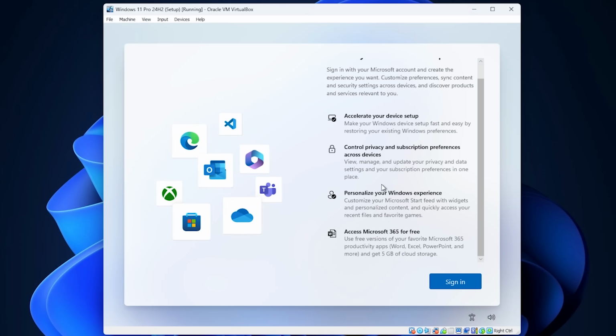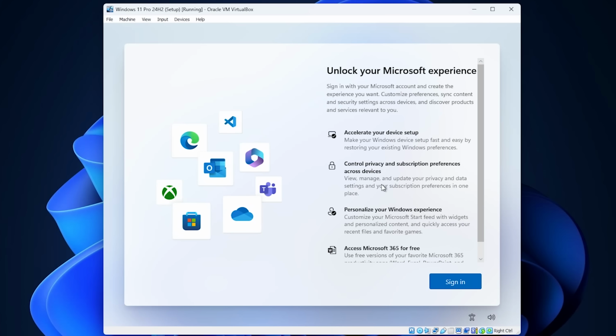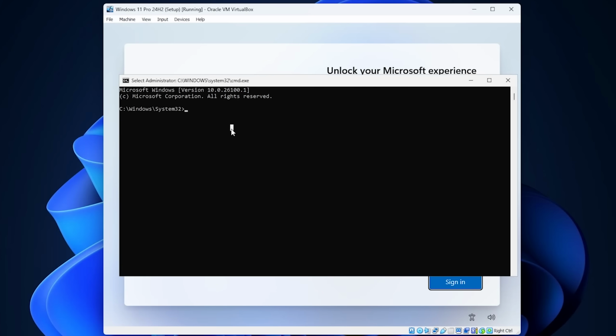And then obviously, well, this is exactly the same screen. So a lot of people are going to be faced with this and think that the BYPASSNRO workaround doesn't work anymore because it asks you for a Microsoft account again. However, that isn't the case. If you hit Shift F10 again and open up our command prompt, we're going to use another workaround, but we're going to use it in conjunction with the BYPASSNRO.